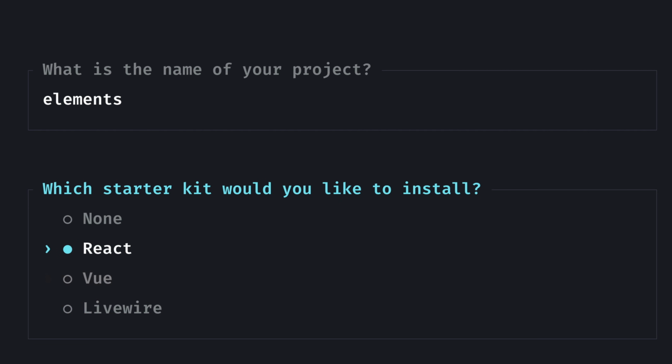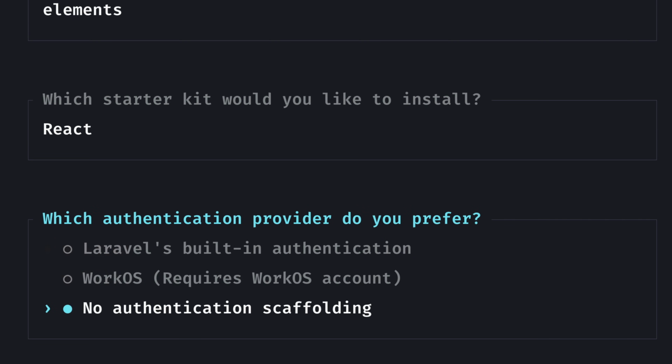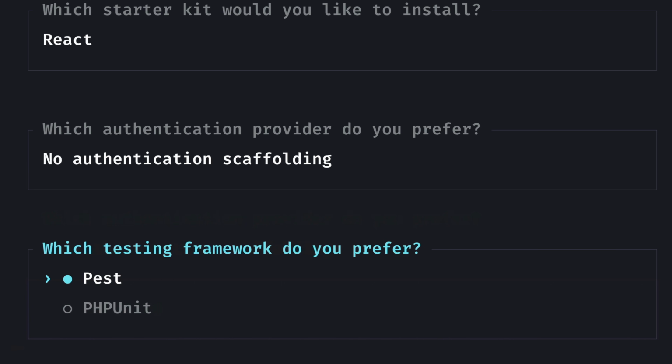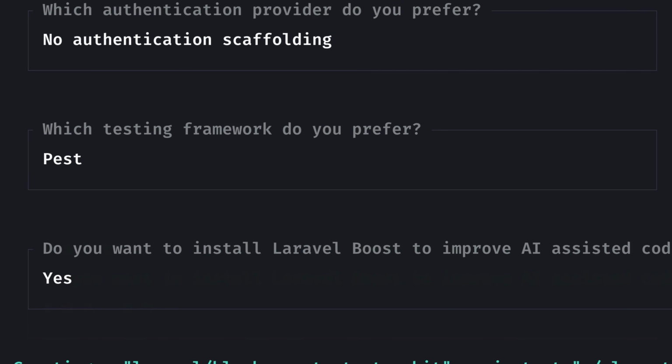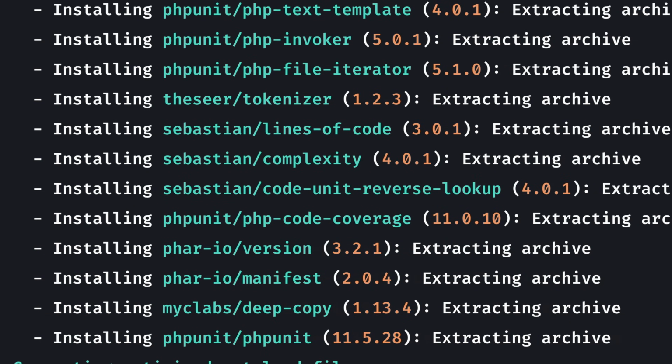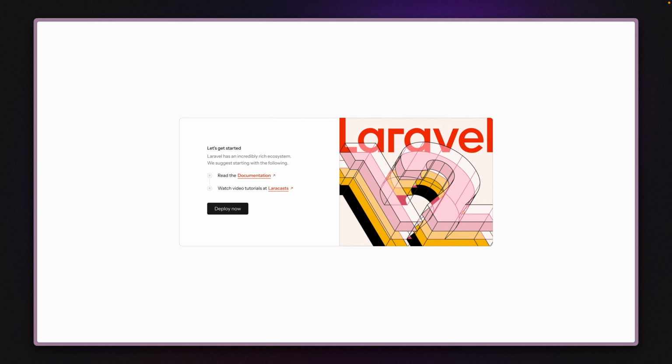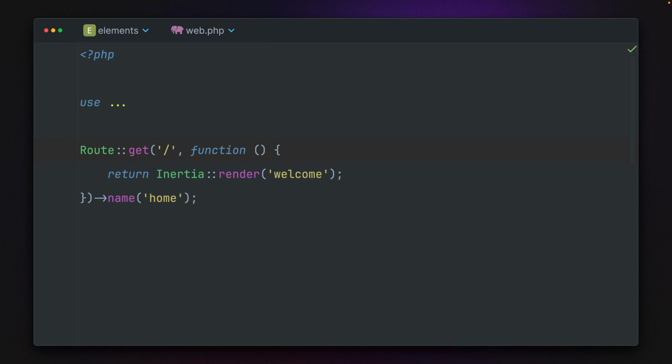In this case, we are going with React, and now we're starting with the blank one here. And let's use Pest and Laravel Boost as well. Now everything gets set up. And after the installation process, you can go to your page and you will already be greeted by the Laravel 12 welcome screen. But under the hood, there are already a few things that were set up for you in order to make React and Laravel work together nicely through Inertia.